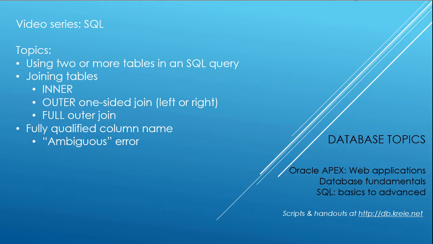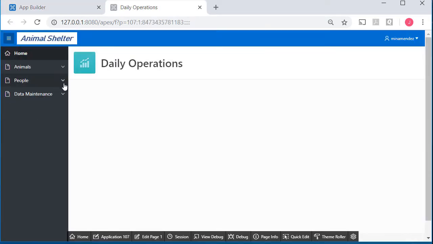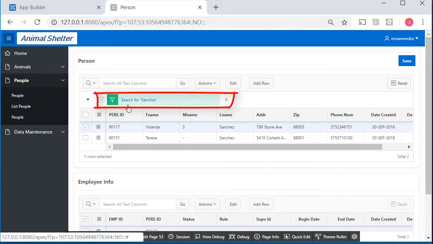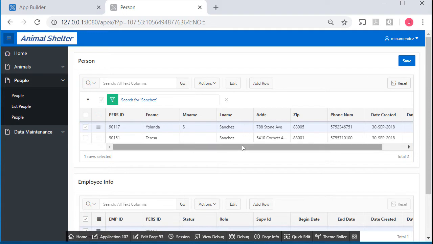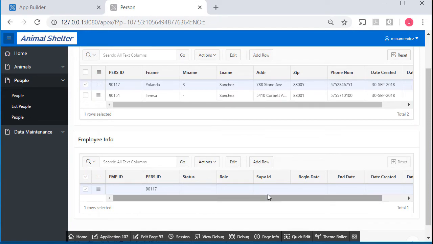So I'm over in APEX, and I'm going to open up the development application and run it. And if I go into people and go to the master detail, I was in here earlier, so I already have a filter on Sanchez. So I'm seeing that I have two persons with the last name Sanchez. But if I'm looking at Yolanda, there's no corresponding data down here under employee. If I uncheck that and check Teresa, we do see a corresponding employee record. So we're seeing all persons, and then if that person is an employee, we see the related data. So APEX is basically using a one-sided outer join to show the data from these two tables.